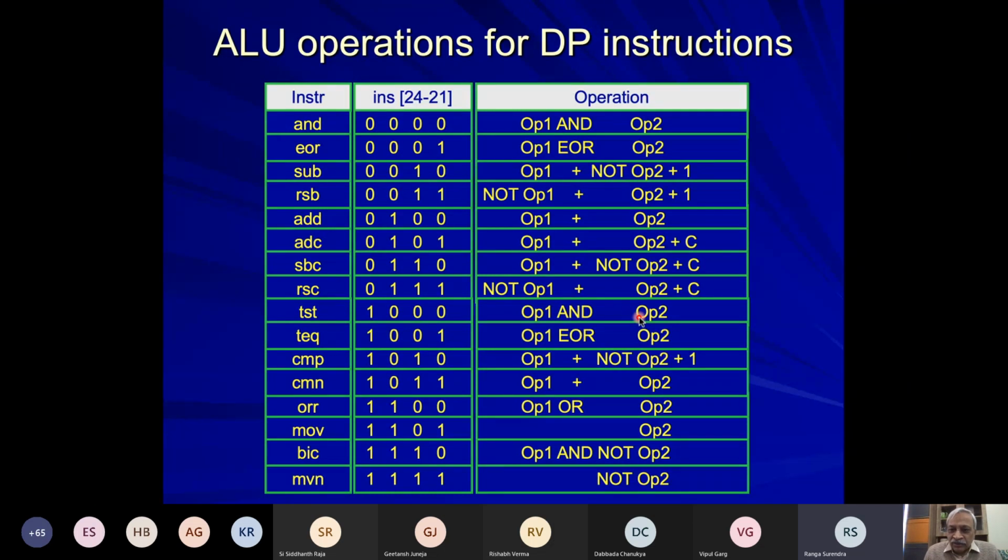Given these inputs, it instantly responds with the result. When I say instantly, that's a sort of idealization. In practice, there is a certain delay, propagation delay. It's a combinational circuit, so whatever gates it consists of, there is gate delay associated. Moving on, bit clear is OP1 and not of OP2. Move N is not of OP2.